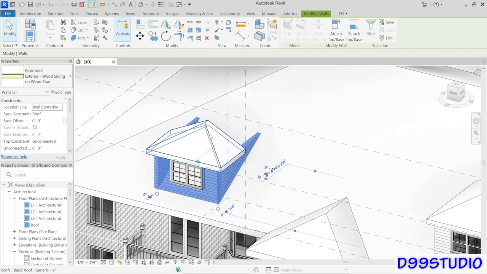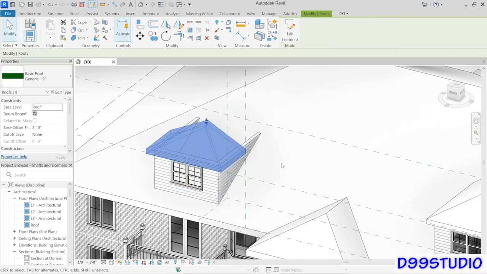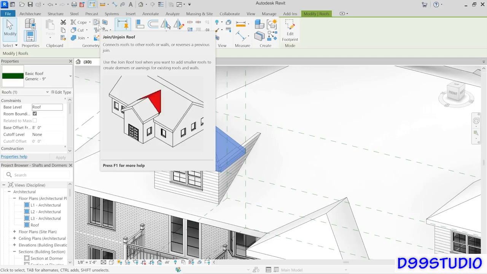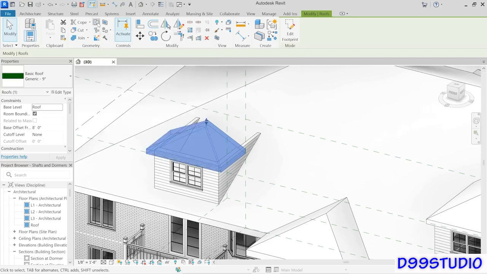The next thing that we want to do is take this little roof that I have here and extend it back to connect with the other roof. And we've got a specialized tool specifically for that purpose right here called Join and Unjoin Roof. So we're going to click that.